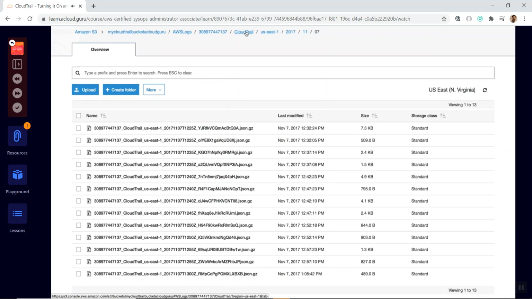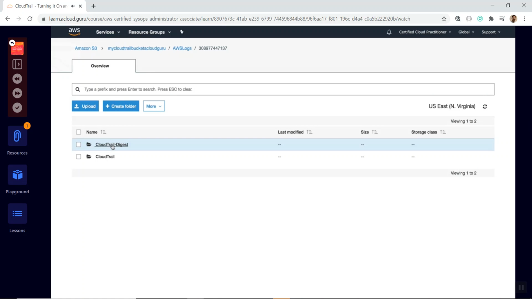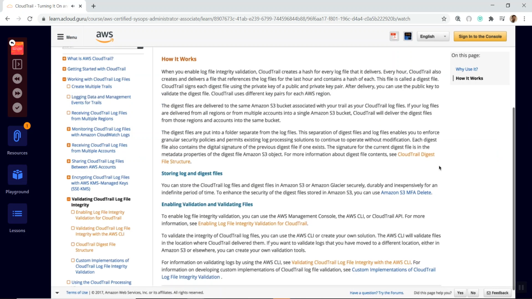I'm just going to go back to this subdirectory. Actually, I think it's just under my account number. Like I said, it will take an hour. There you go. It literally just provisioned. I shocked myself. So here is our digest folders, and in here this is the way that we can check whether or not the CloudTrail logs have been altered.